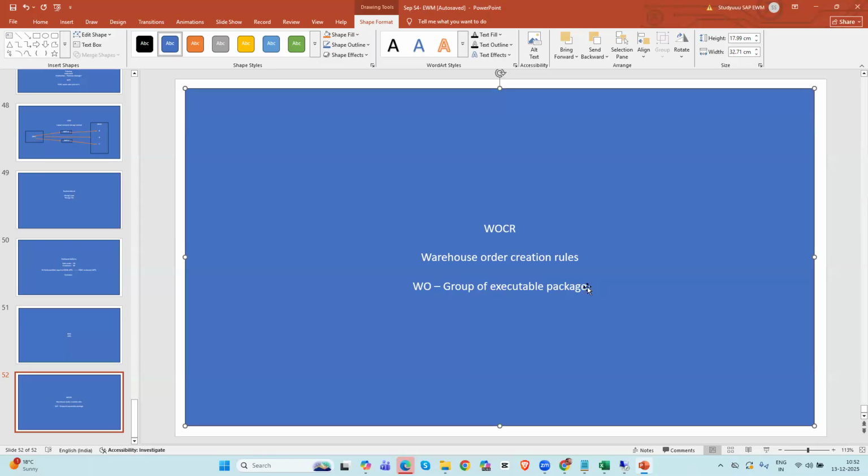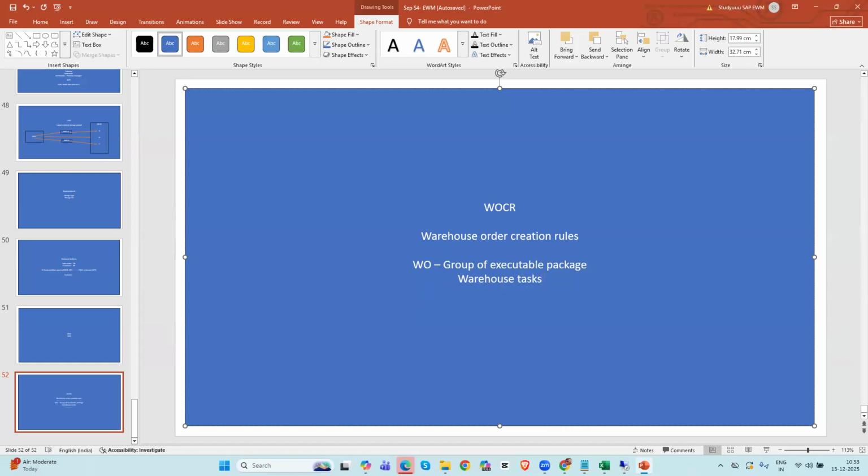What is an executable package, guys, in this case? What does a warehouse order contain normally? Tasks. A warehouse order contains warehouse tasks. Good. And who will execute these warehouse tasks? Resources.